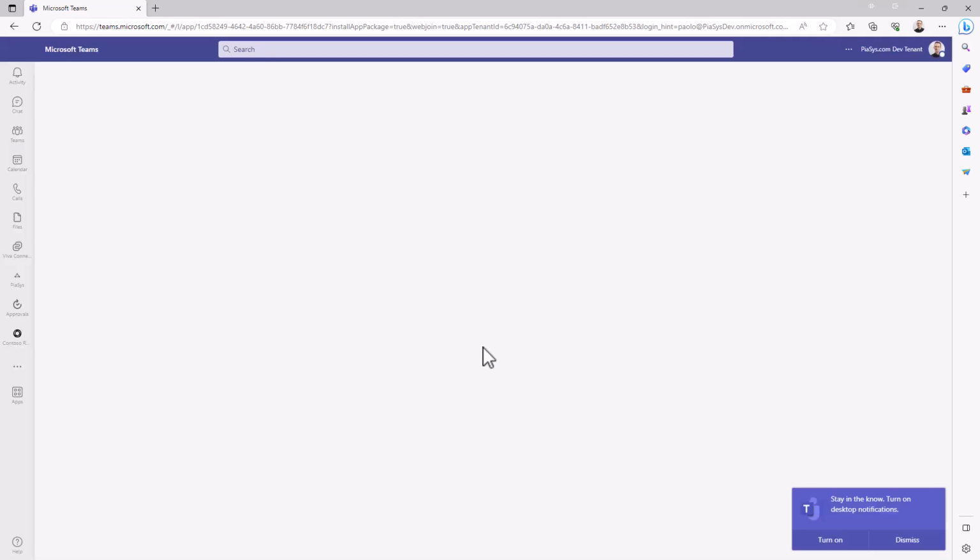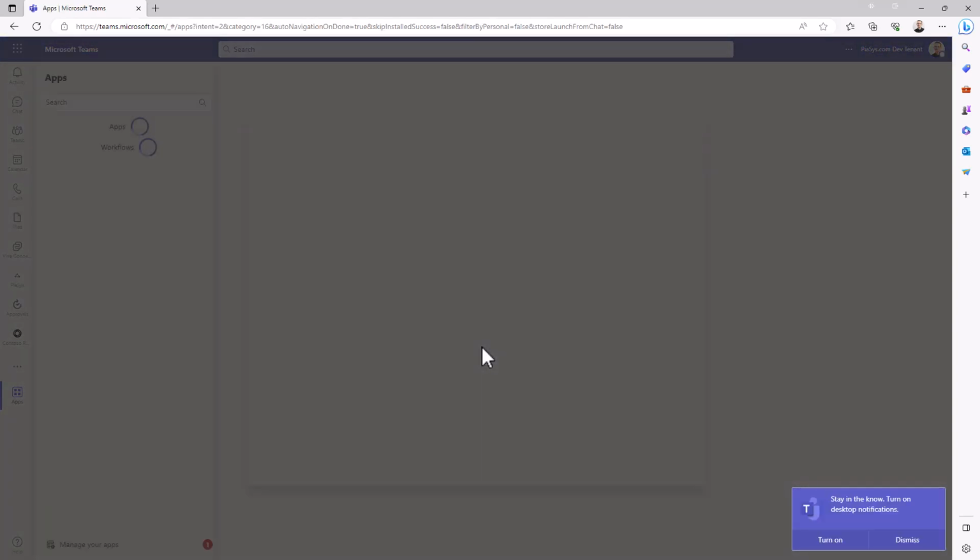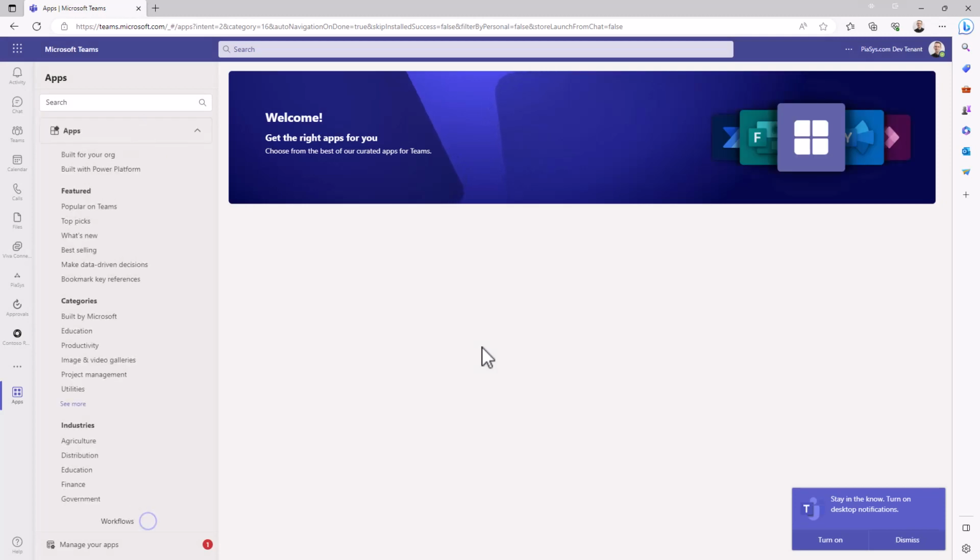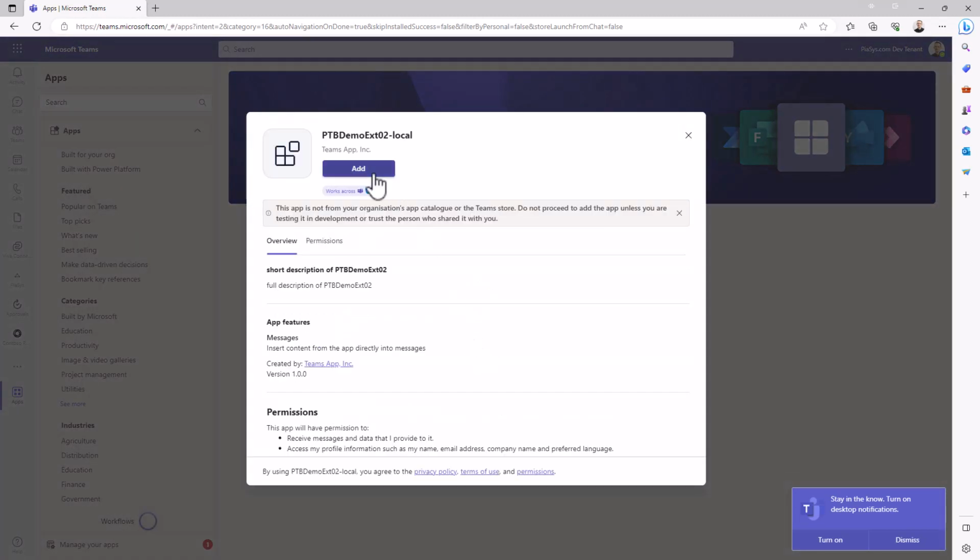So first of all, we will have to add the extensions to our target tenant, and once we have done that, we can then play with it. So now we will see the UI to add the app through the app catalog of Teams. Here we are. I can click on add.